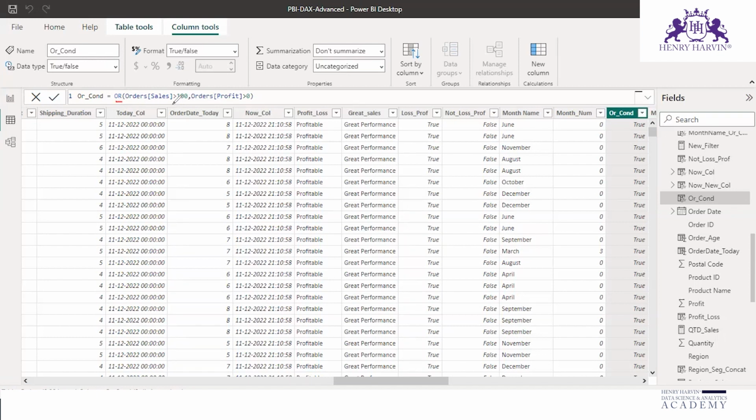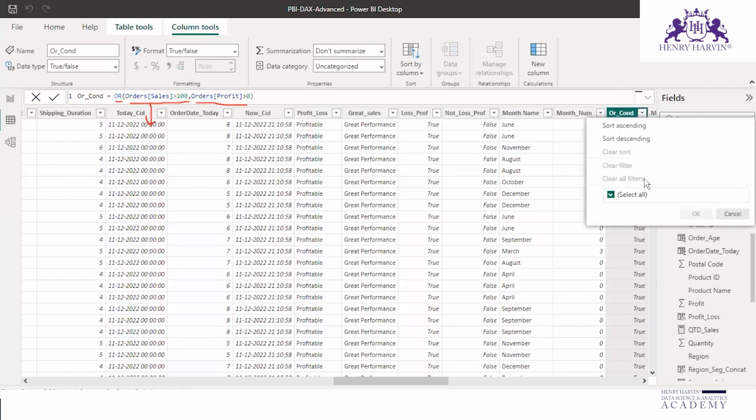OR condition: if sales value is greater than 100 or profit is greater than 0, whichever is returning true, the expression will return true. If both are returning false, then the expression will return false. If anything is true, then the overall output of this OR function would be true. If both are false, then only it will be false. You can see some of the false things.